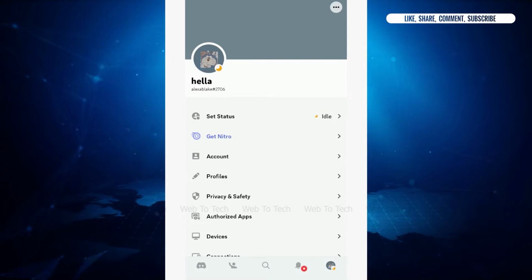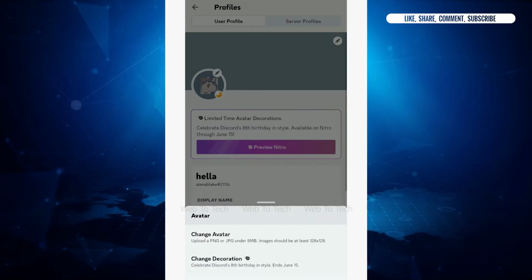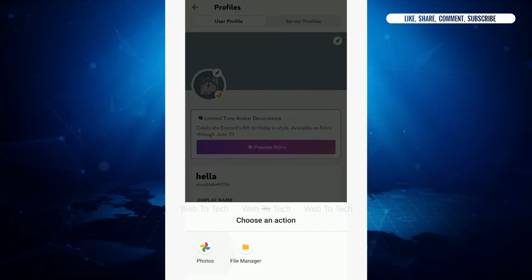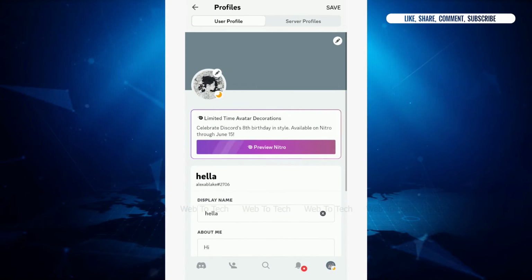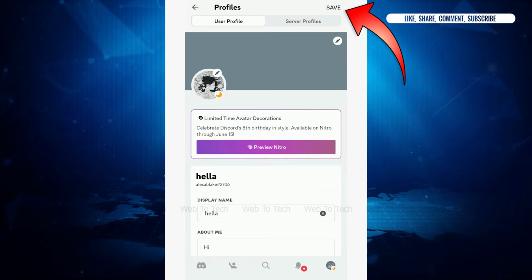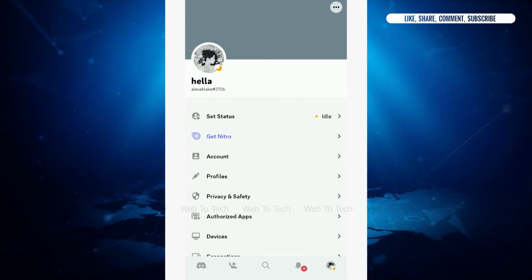Then after, you can change your profile picture as well. I'm just going to change this picture to a different one. I'm going to upload another picture. Tap on save on the top right. You can see the changes have been made. Now you tap on save on the top right. You can see the profile has been changed as well.